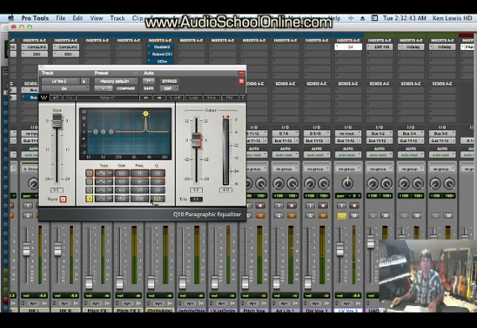Wow, that is piercing. So, I searched with a really narrow notch and found that really super ringy frequency, and now I'm just going to take it out.